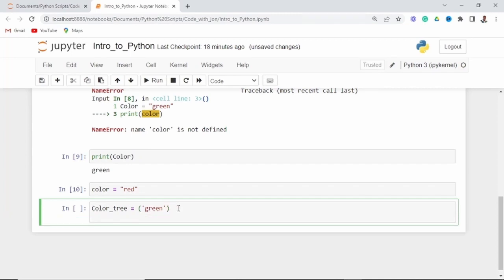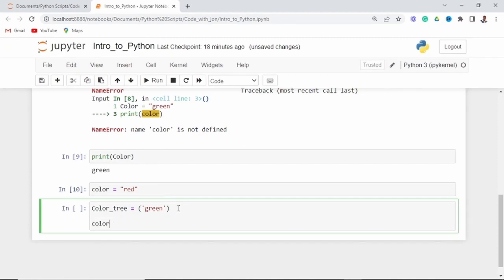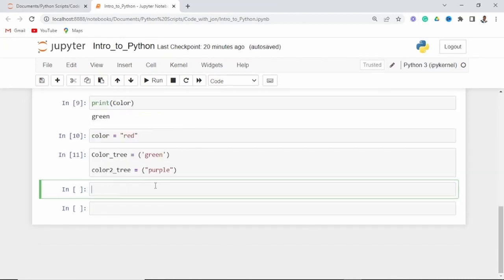Or another example, color to tree purple. Now these are called the identifiers. You can only have letters A to Z, small caps or caps, digits 0 to 9, or an underscore. No special characters. As you create your variables, Python will assign a data type to this variable automatically.